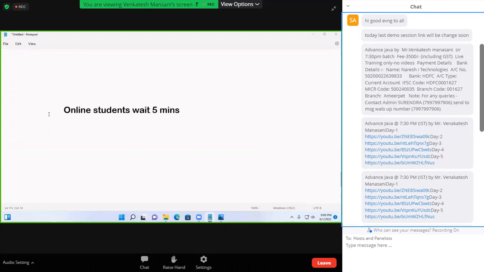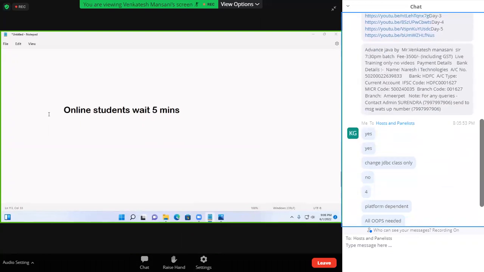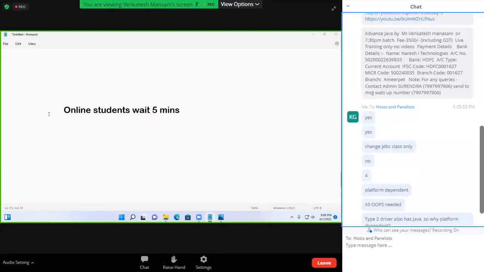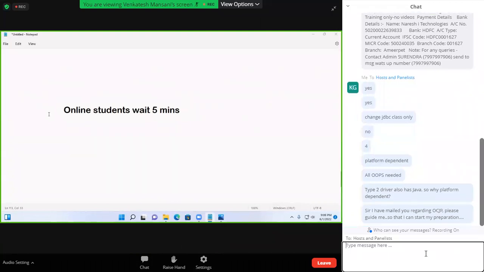Advanced Java duration is 70 days. Utility is nothing but very regular usage. Such classes are called utility classes.